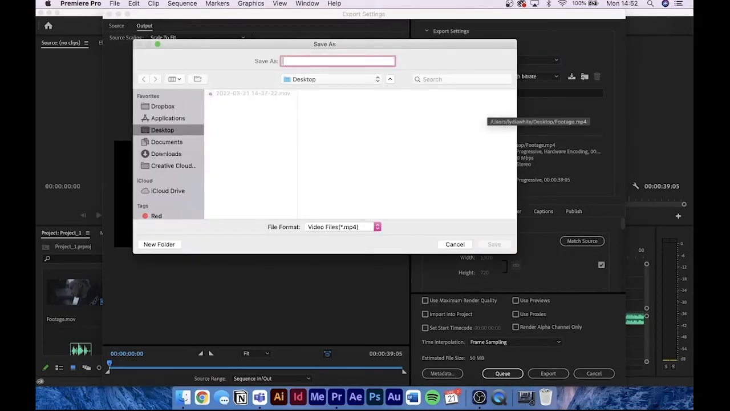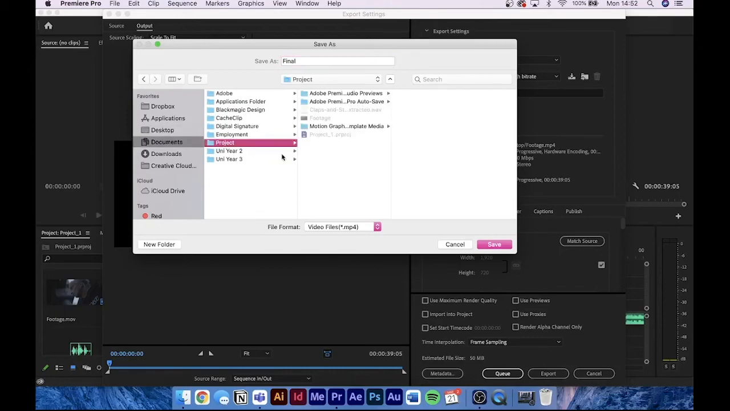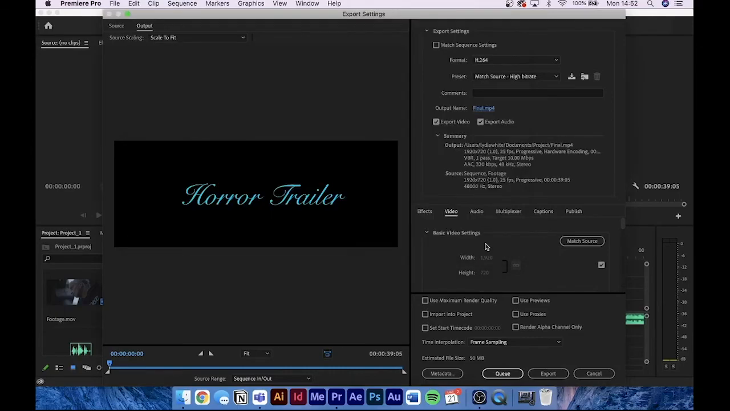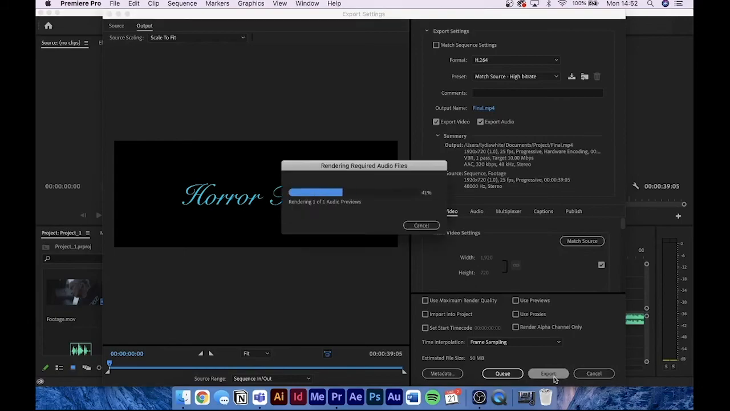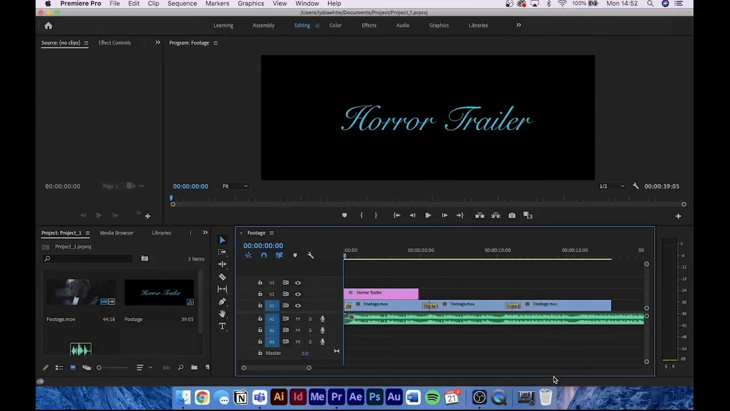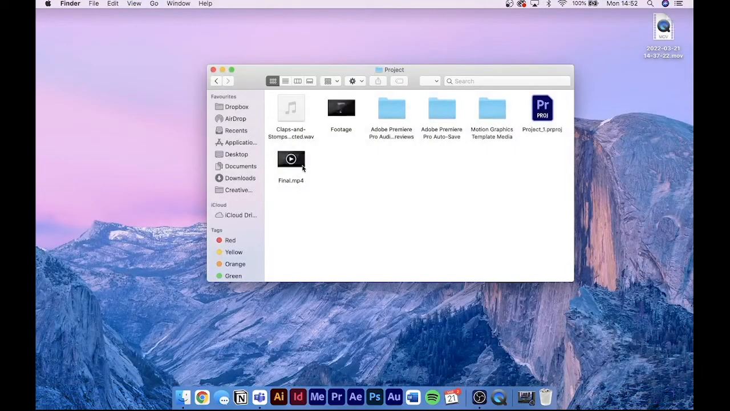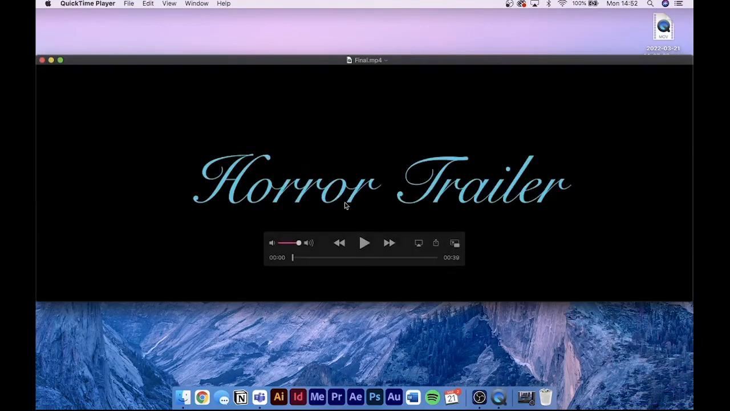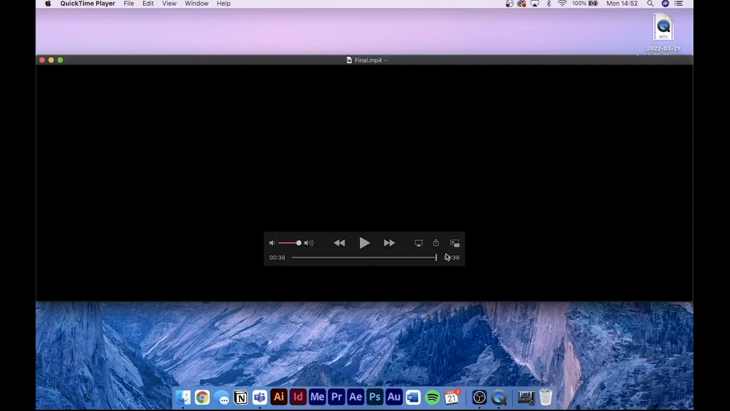For output name, you can change the name to what you want your file to be named as. Then navigate to the same folder that we have everything else in. This will be what your exported project will be named, so you want to name it something like Final, like I've done here. Now you can close the application. And now you can watch back what you've created to make sure that everything's gone all right.